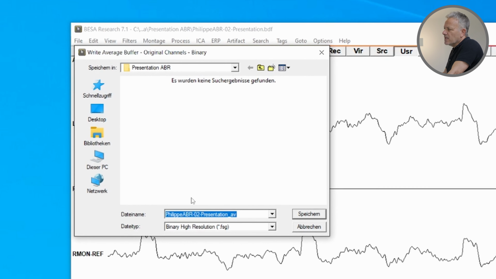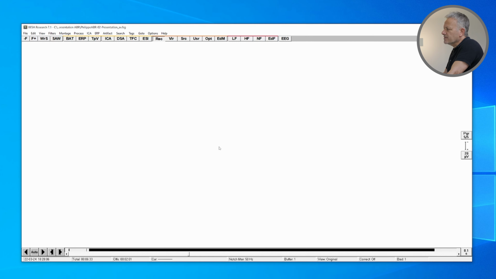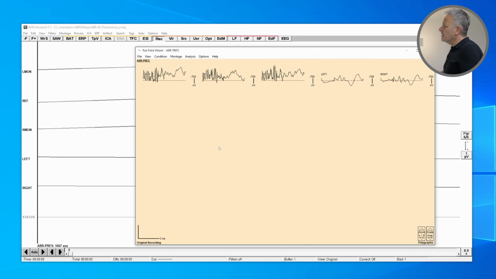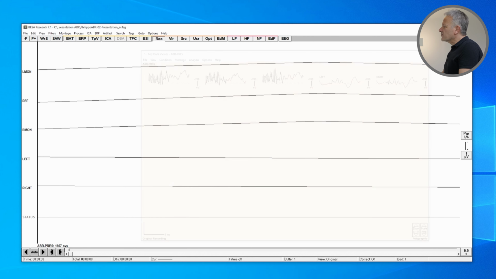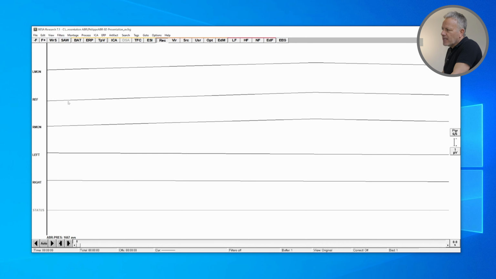So again, we can save this with another name if you wanted to. We can leave a comment, so we just let it go like that. And that will bring up again the average buffer. Let's get rid of that screen quickly because we don't want to kill the surprise. So we're looking at an average buffer from the left to the right.